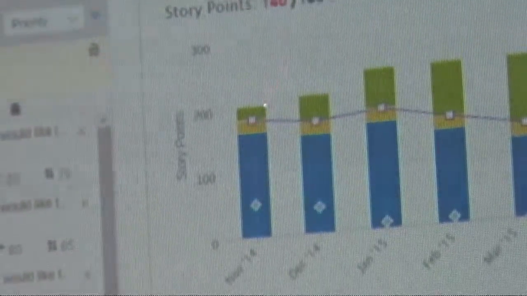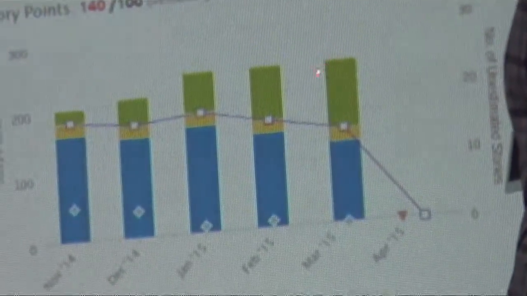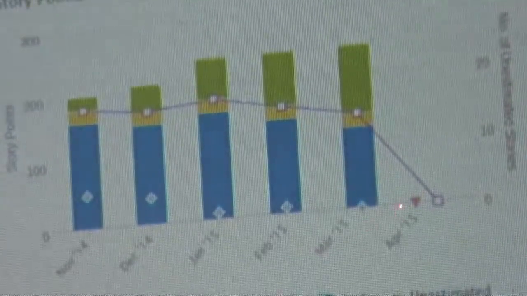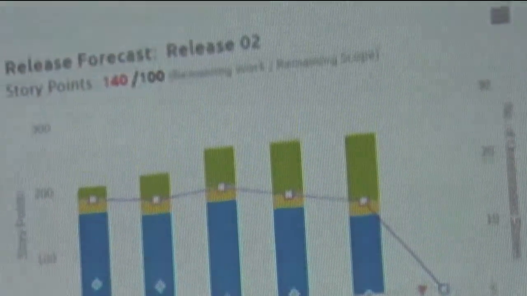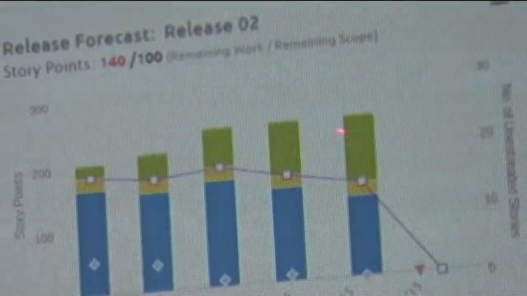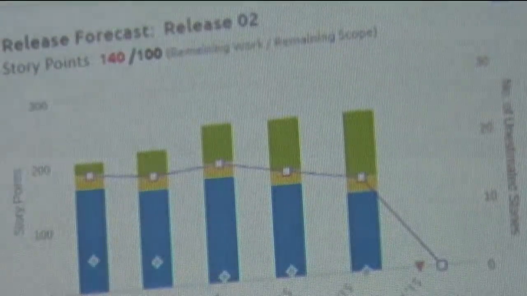But what it doesn't show you is the scope change that you see here. So you started off with something like 200 points, and then this is not 200 points anymore, is it? Right? So you should know. So your release date is here and you're not going to make it, and you know why. And another thing is you know why the scope changed. It's not very apparent when you look at it.